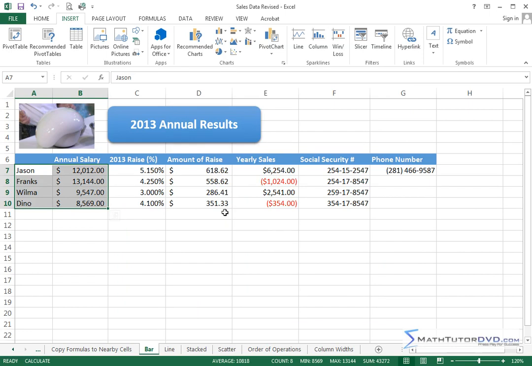So I encourage you to play around with this, to just get some data and just choose a few different kinds of charts and just see what they look like. And then I think after a while, you'll realize how incredibly versatile this feature of Excel really is.